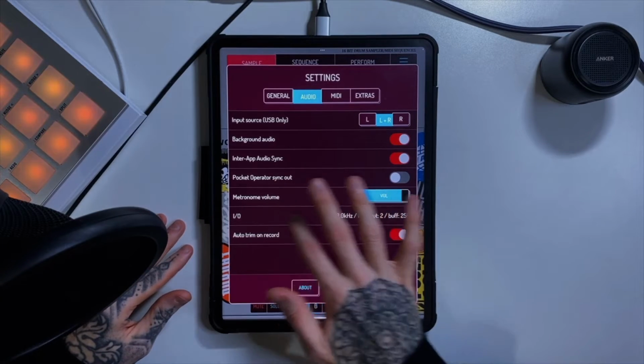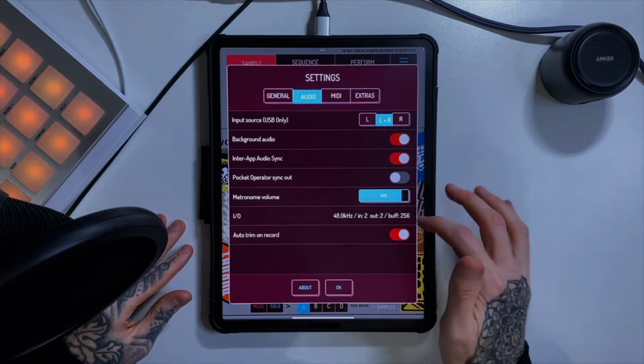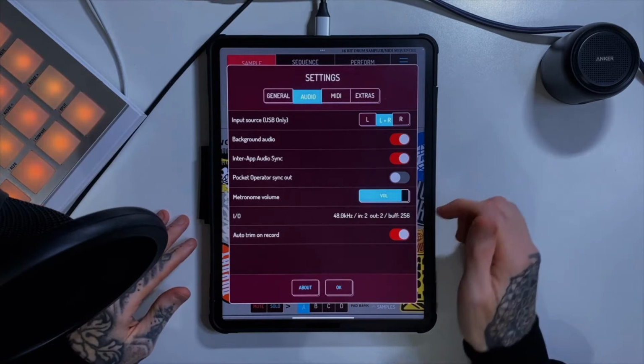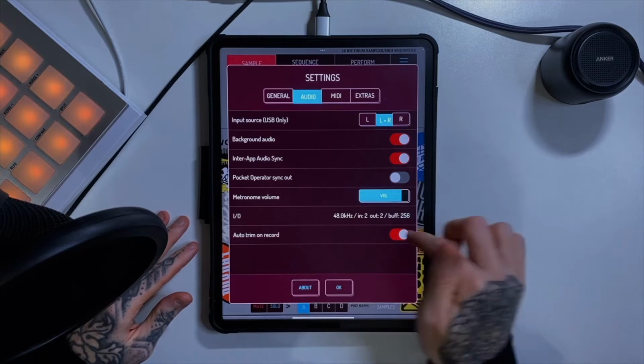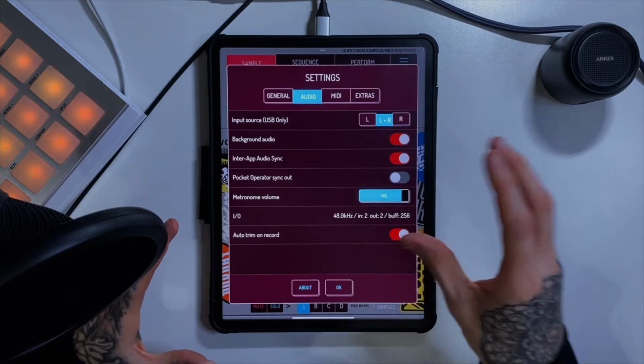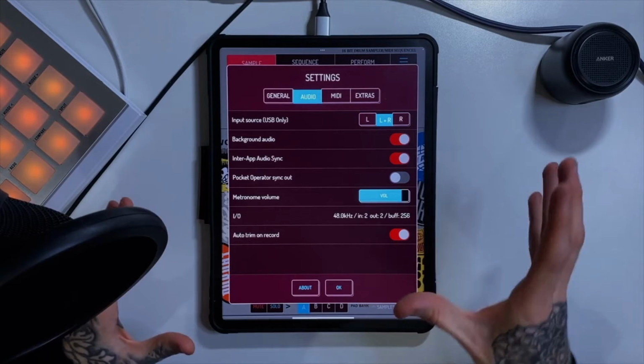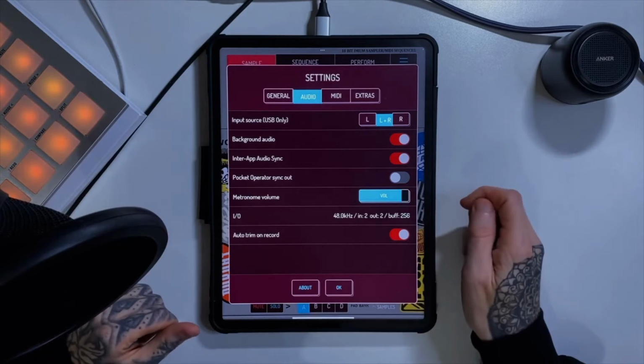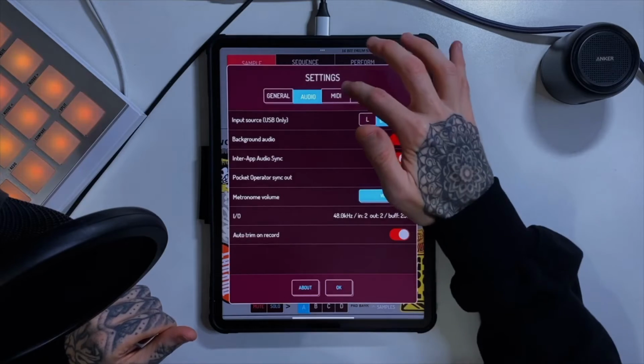This little bit of in and out information here just tells us about our channels that are available. Auto trim on record I have set to on, and what that does is it just trims off some of the fat when you're recording things, like bits of excess audio or silence that you don't need. That's quite useful.